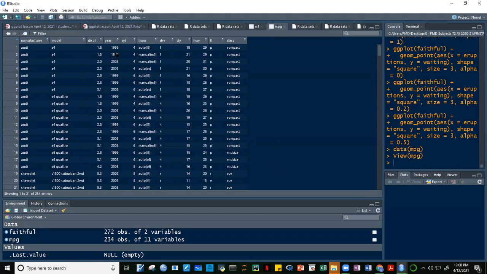Then you have 2 years, 1999 and 2008. Tapos ilang cylinder siya? 2, 4, 6, 8 yata, no? Pag 8 cylinder yan guys, usually mas maliit yung mileage niya, no? Okay, then transmission, pwedeng automatic, manual, I think dalawa lang siya, automatic, manual.